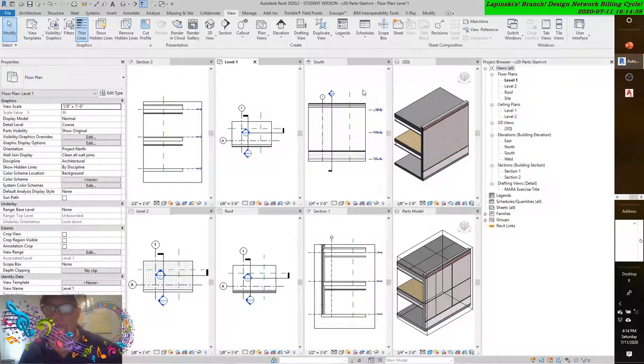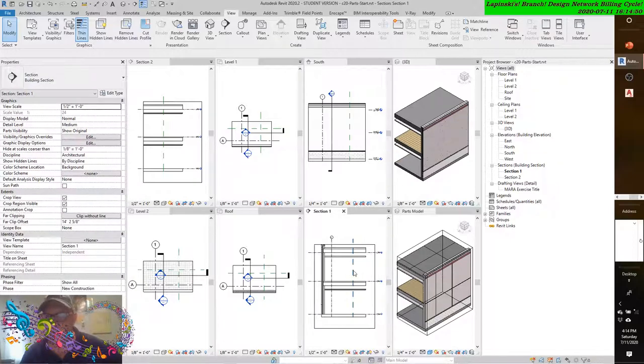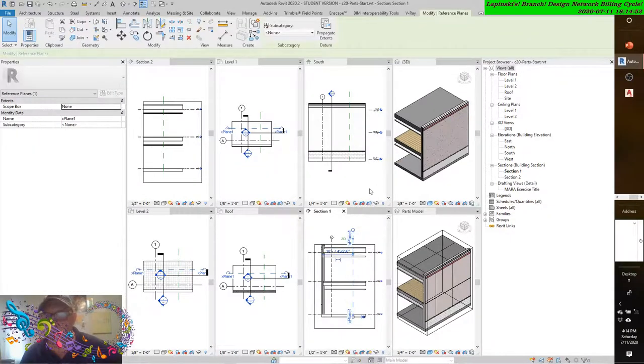And if we know that in section, right, which is not the elevation, but in section we know that there's an X plane in section, right? And if we look at section two, now keep in mind, we're looking at it this way, right?